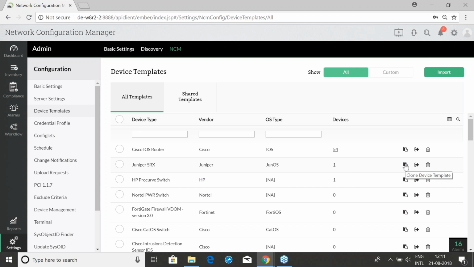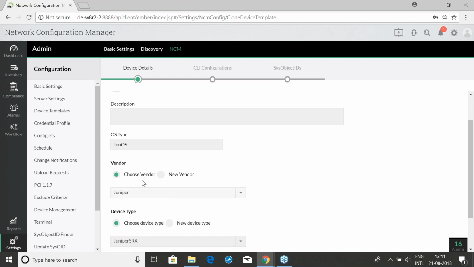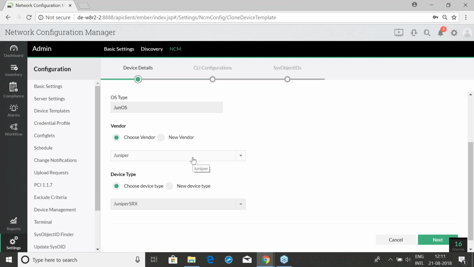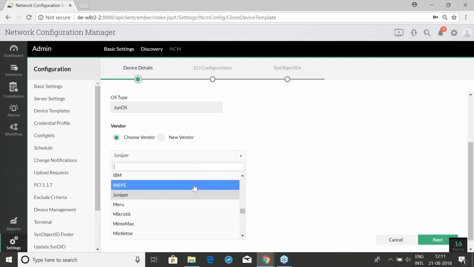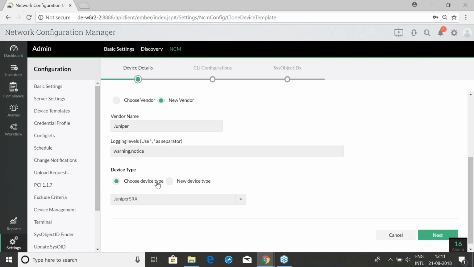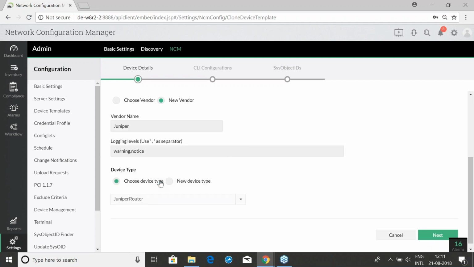We are clicking on the clone device template icon, and here you can change the name since you're creating a new device template. You have to mention the vendor. If the vendor that you're giving is not present already, you can give it under the new vendor option. You can choose the device type such as a switch or a router, etc.